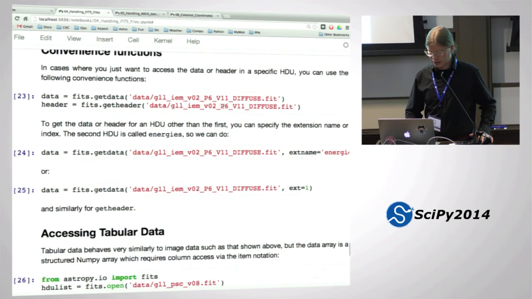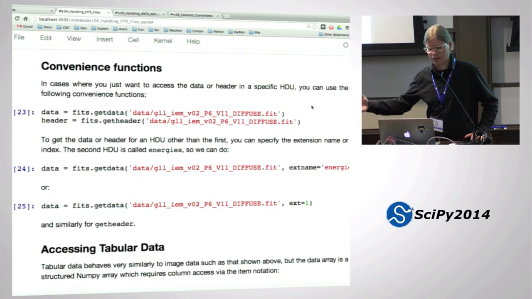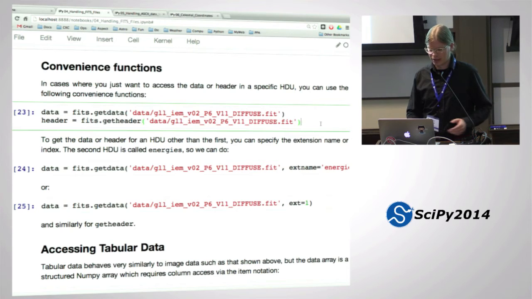So one last thing to point out here are the convenience functions. These are very useful in command line interactive sessions when you're exploring data. So for example, rather than doing fits.open and the file name, you can just say, I want the data that's in this FITS file, and I want the header that's in this FITS file, and you can use getdata and getheader for those.